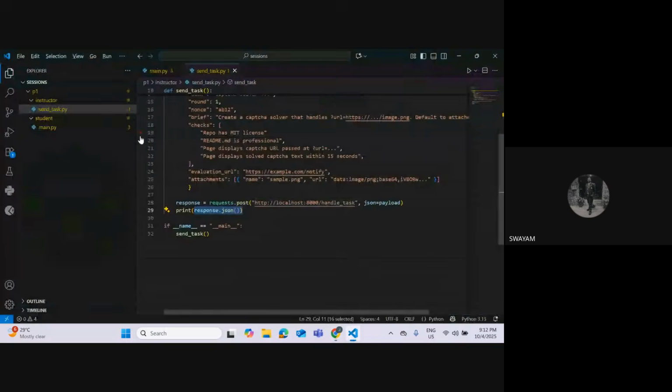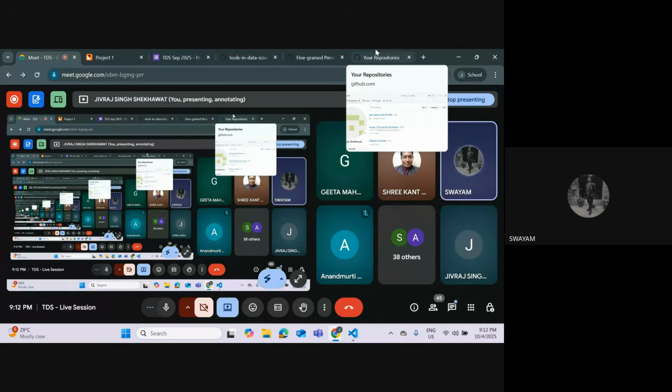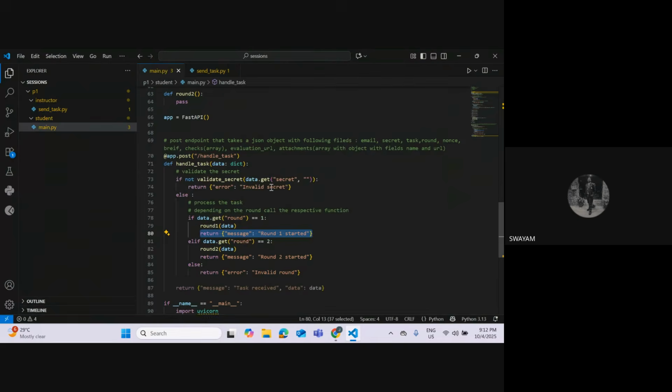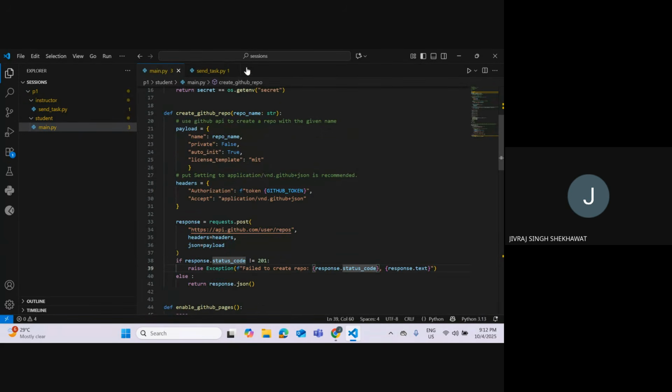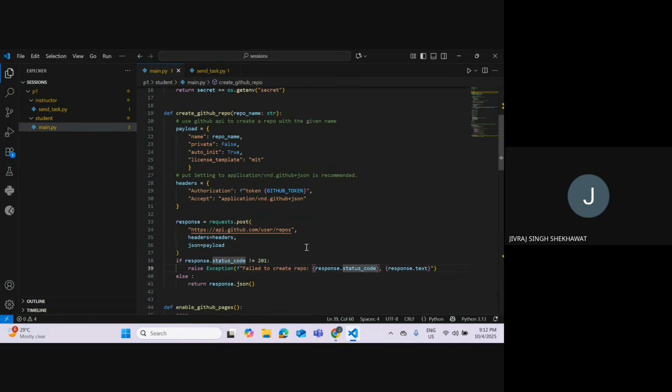Basically, your PAT may not be authorized to create the repo. That's true, it happens. You should have given the PAT the right scope. Got you. Okay, instead of this, let me just print the response dot text, and if it's an exception, then I think that's where we'll be able to catch it.